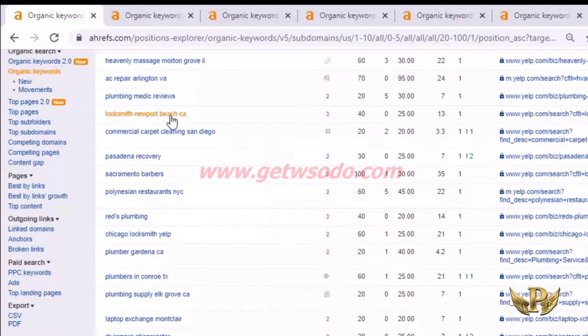Then locksmith. A lot of these are going to be generic keywords, but if you can find generic keywords that you can rank for and it doesn't take that much effort, those are really the best keywords you want to rank for.